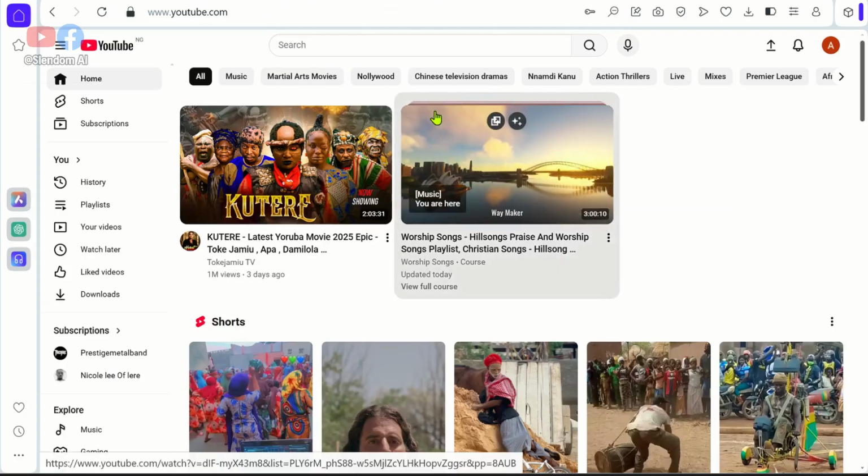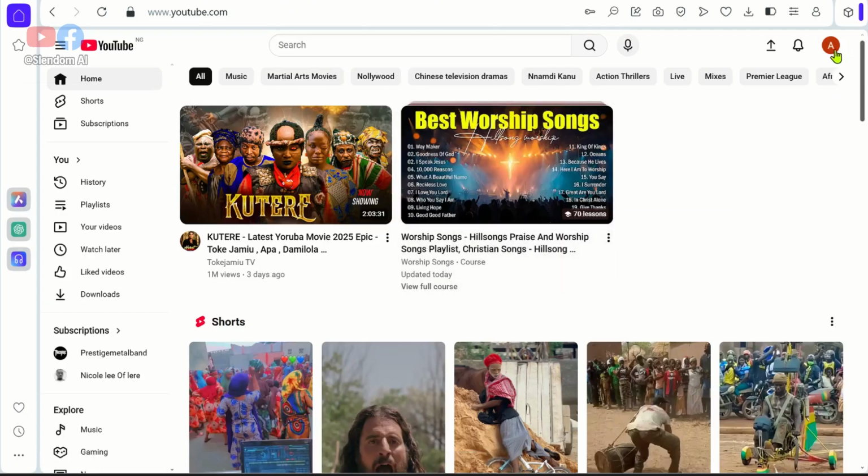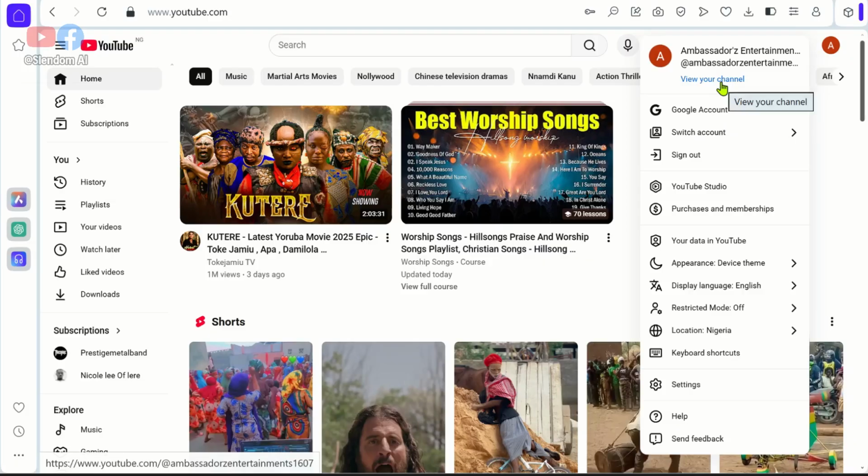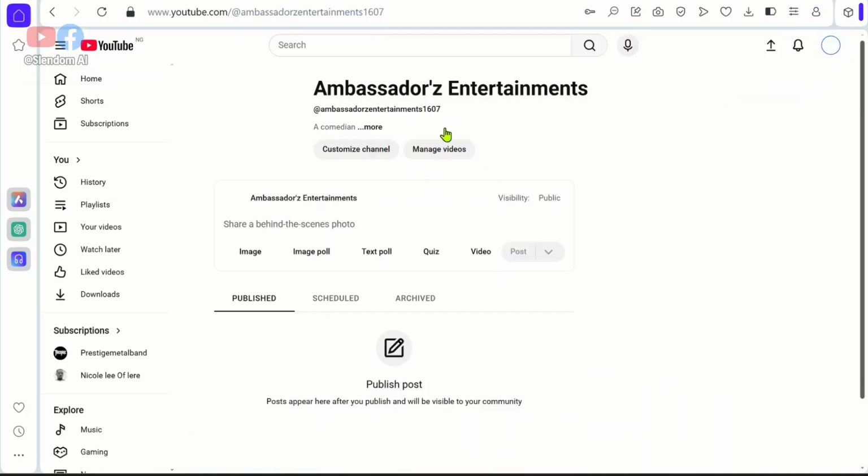All right, so once you are logged in like this, what you're going to do is come to this icon here, and then you choose view your channel. So you open your channel and it shows this way. Now, this is the channel that comes with any Google email account that you use to log into YouTube. It automatically creates a YouTube channel using that particular email account.